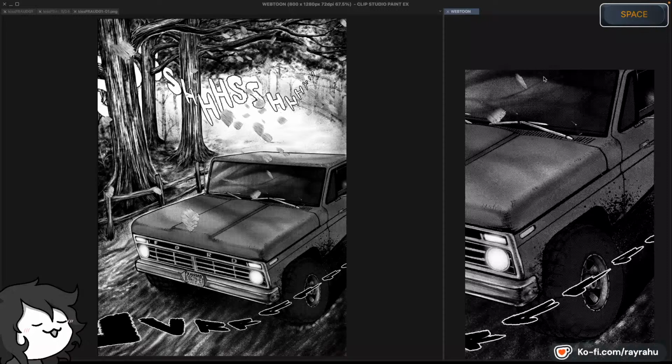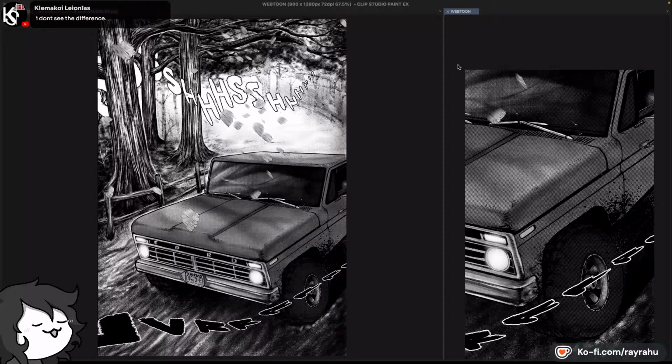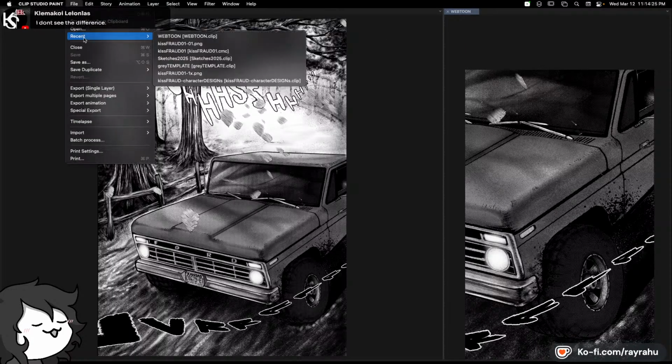So maybe a better way to have done this was to have the whole thing generated. I don't see the difference. Yeah, you wouldn't see it because let me show you what I mean.